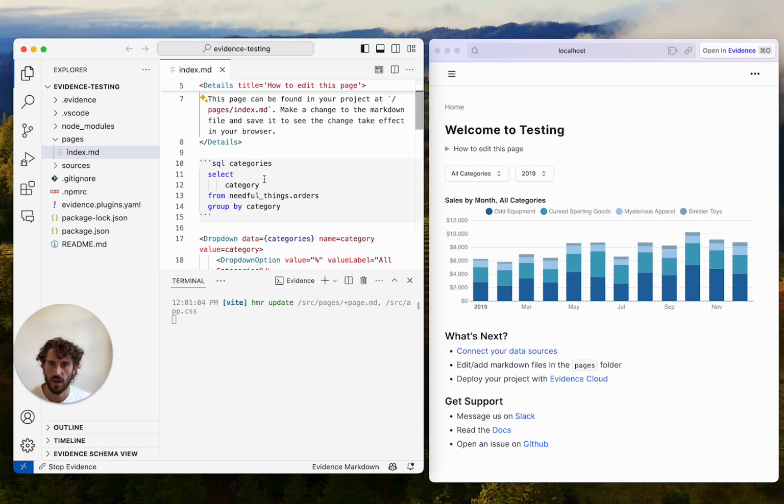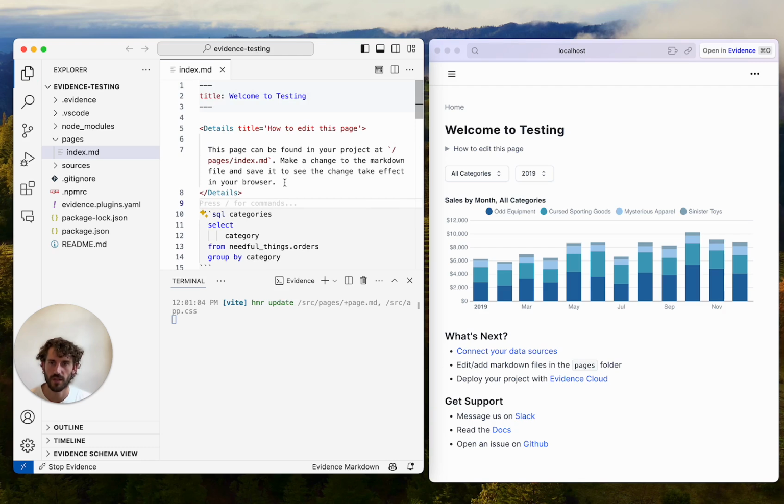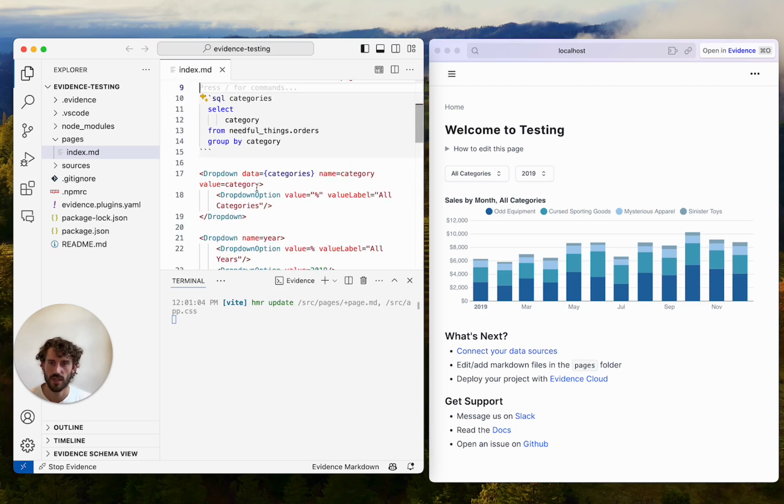So here I can then make changes, write text, add SQL queries, and add components. So I can use my Evidence project.